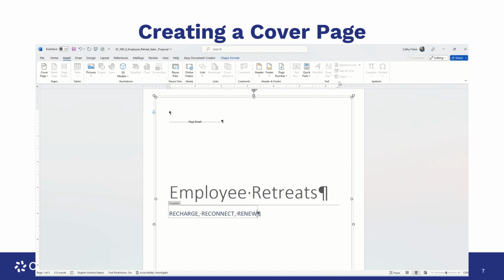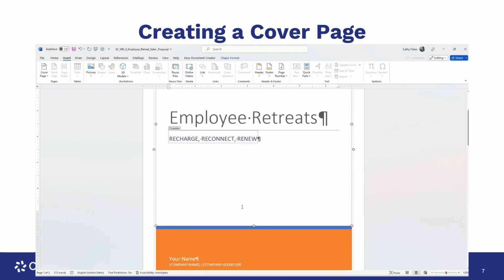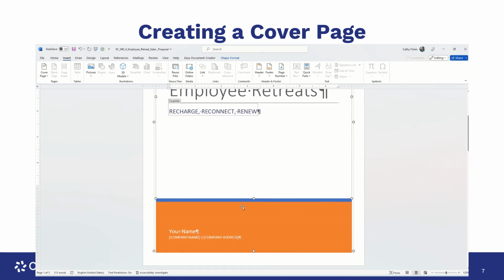Now it defaulted to all caps. That's just the way it is set up. And then we're going to scroll down to the company area. So I'll just scroll down a little bit. And it says your name, company name and company address.